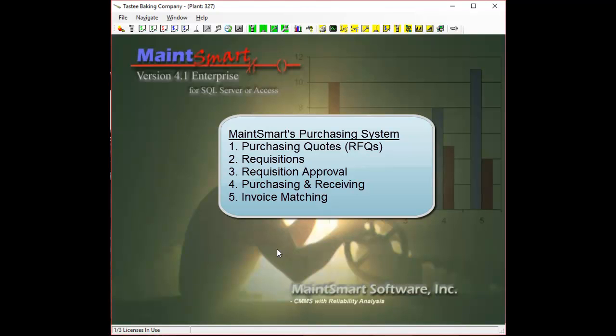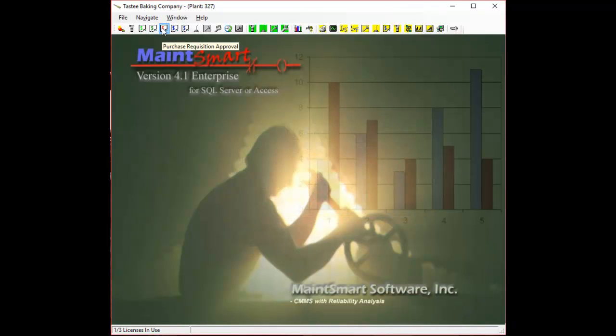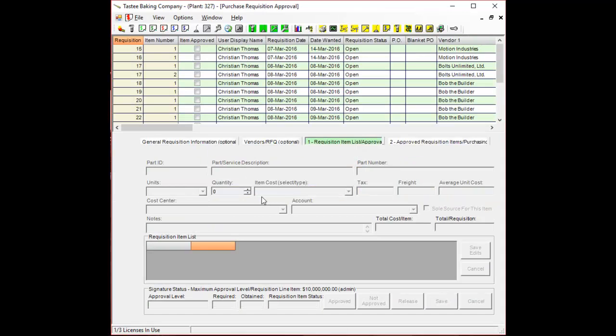This video will cover the third aspect of MainSmart's purchasing system, purchase requisition approval. This is where requisitions can be approved and released to purchasing. So first we're going to make sure we're under tab 1, which is the requisition item list and approval list.